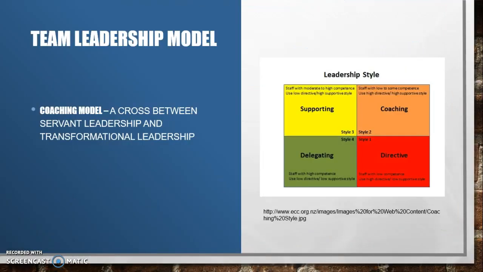The team leadership model that I chose for Strident Properties is the coaching model. This is a cross between servant leadership and transformational leadership. According to the diagram on the right side of the screen, this leadership style allows staff with some to low competence the use of a high directive, high supportive style.